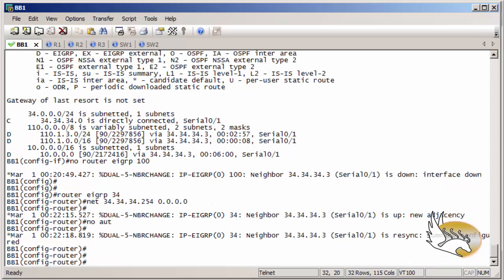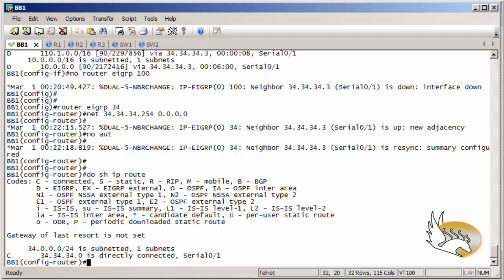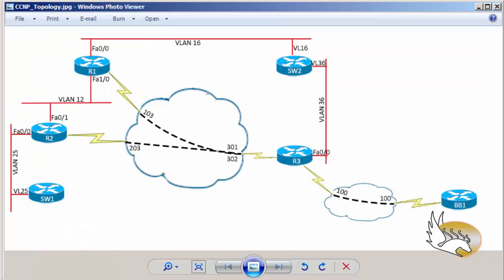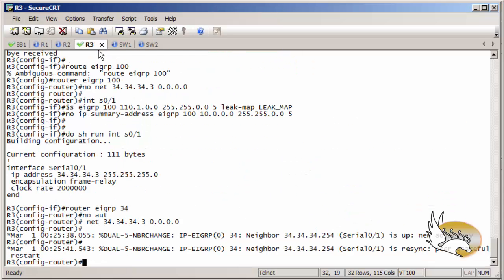Now I have everything here, but if I go to show IP routing table of backbone 1, I can see that I only have one connected network in this, because I do not have any redistribution enabled between these two. So I'm going to talk about redistribution in detail in next sections, but let's go ahead and create a very simple redistribution on router 3, because router 3 is the router between two areas.